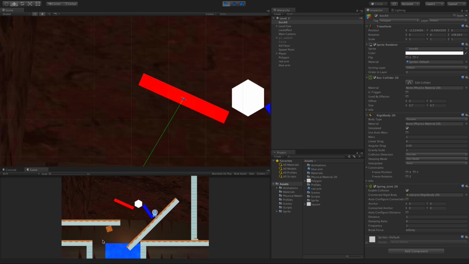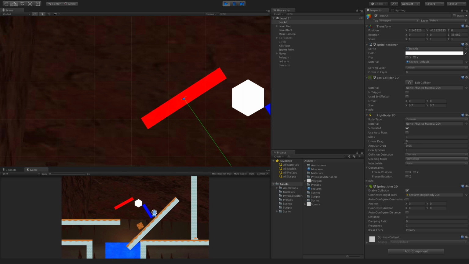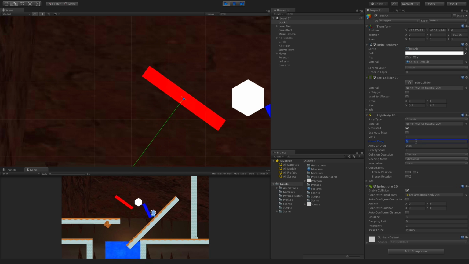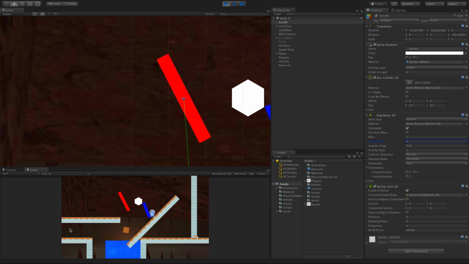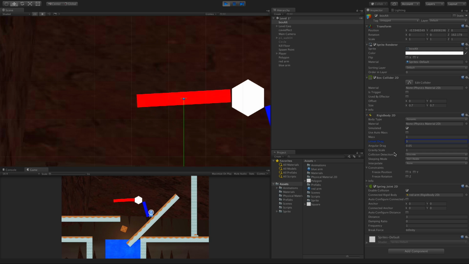But anyway, since it's controlled by physics, we can actually come up here and change some of the stuff. You know, like give it a drag. Let's give it a drag of three. And now it stops swinging so much because there's so much drag attached to it. We'll go ahead and switch that back.